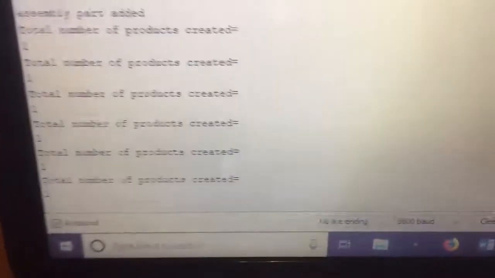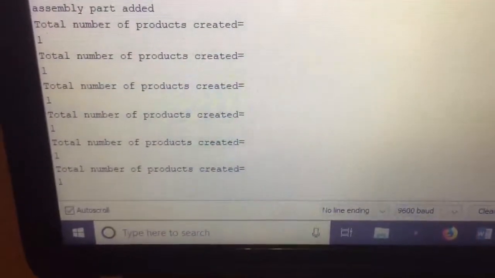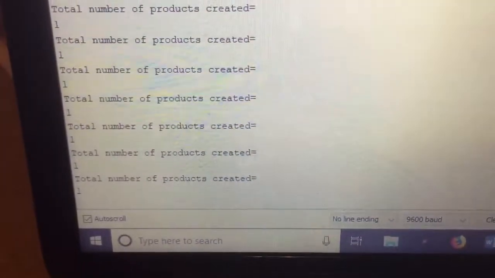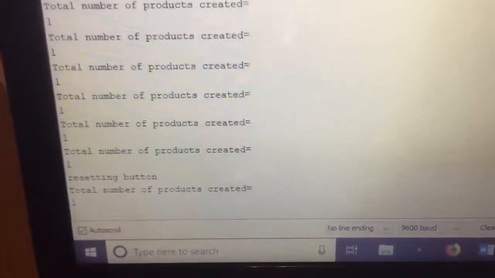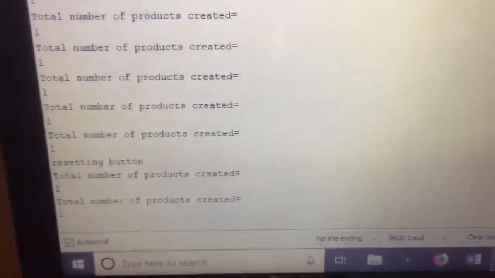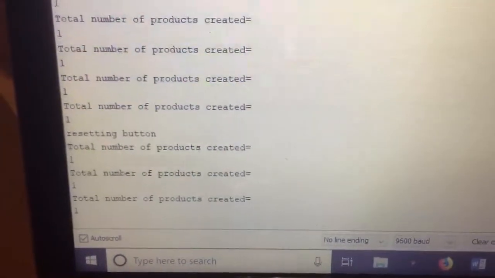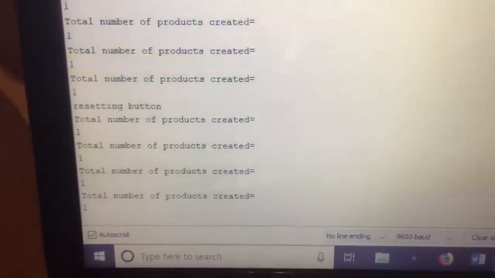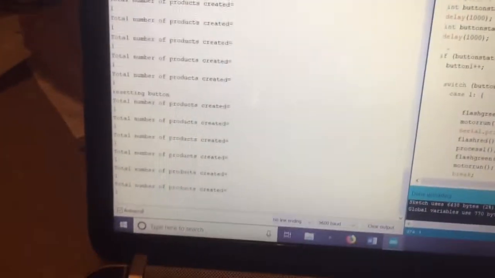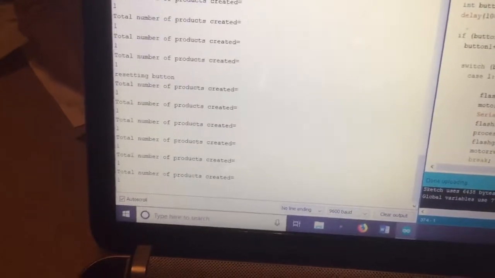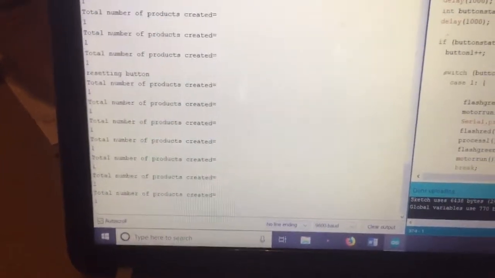And again, even after the button resets itself, the products created is still kept as a variable able to be stored in the serial monitor. When continuing, we can create multiple products on this production line and continue our operation all over again.